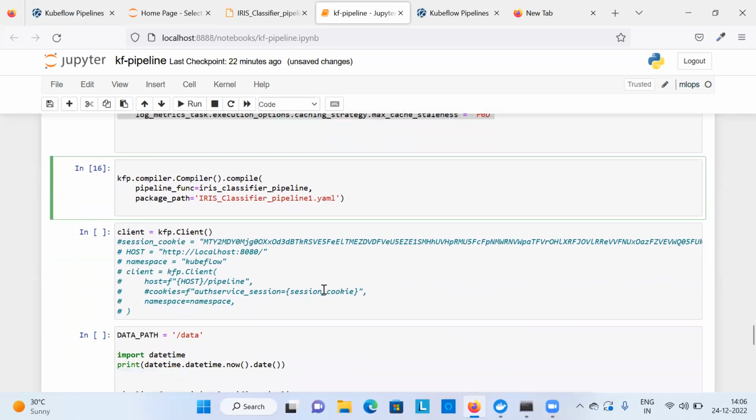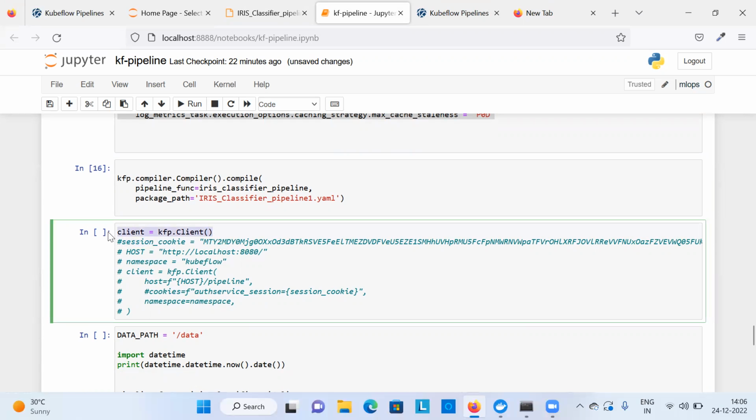And now the next thing: if you want to run this or create the experiment via code, how can you do this? For that, you need to create a Kubeflow pipeline client. Because I am running this on my localhost, I can just do kfp.client, and it will initialize the client. But suppose your Kubeflow is installed on some server, maybe if you're working in your office or on some other project, and there are multiple namespaces. For me, I have installed it locally on my Kubernetes. For that, I have used Minikube for cluster creation, and on top of that I have installed Kubeflow Pipelines.